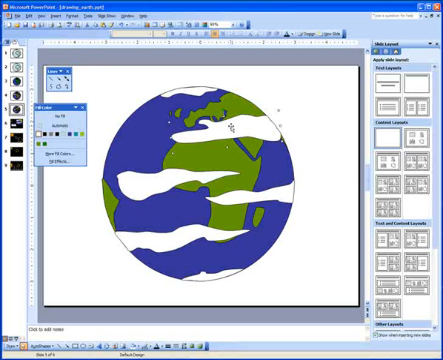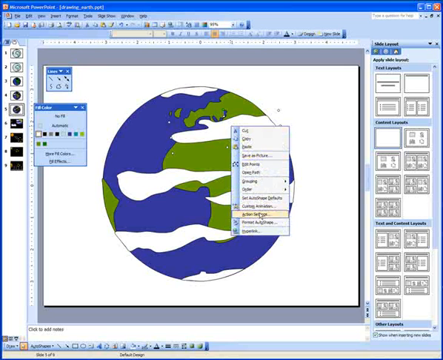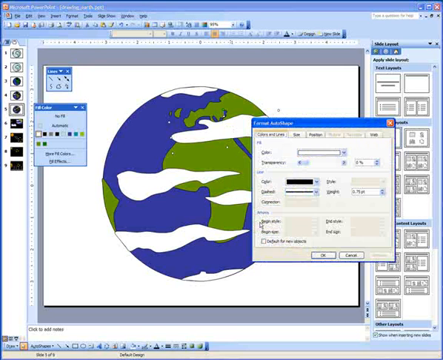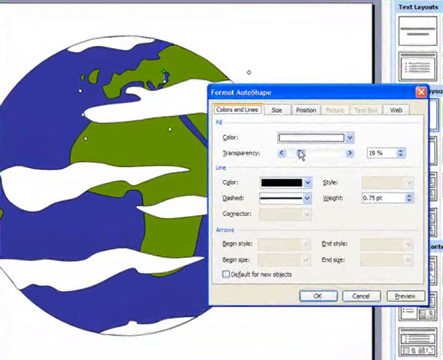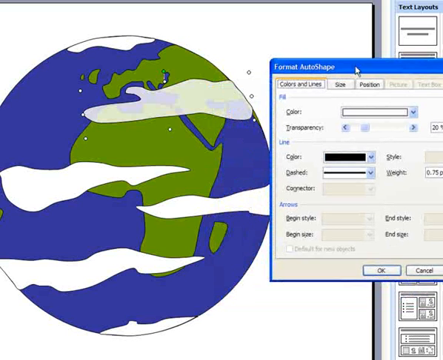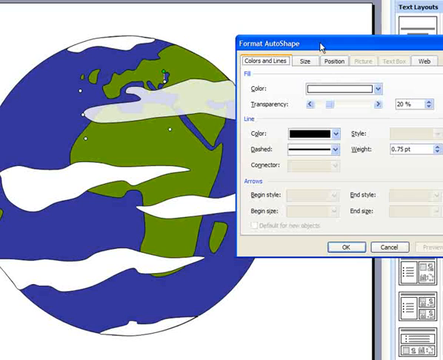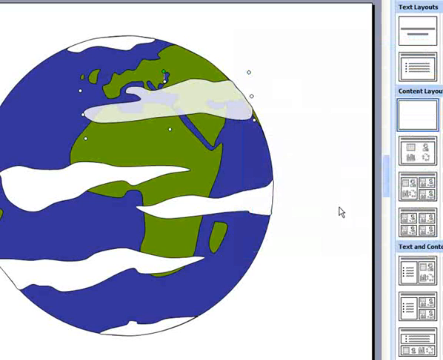Simply select one of your clouds, right-click on it, and go down here to Format, AutoShape. And you can see there's a transparency option. I wouldn't make them too transparent, but let's try 20%, for example. You can click on Preview to try it out. Actually, that looks just about perfect, so 20% looks good.